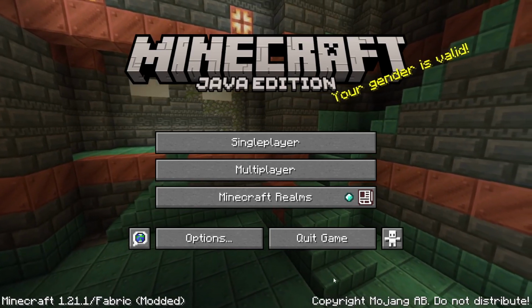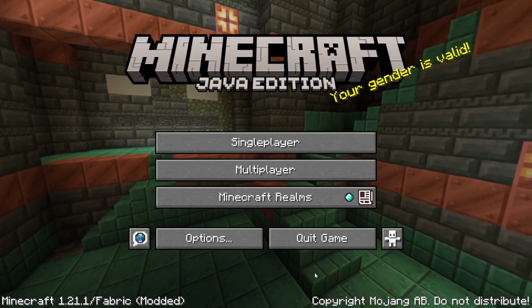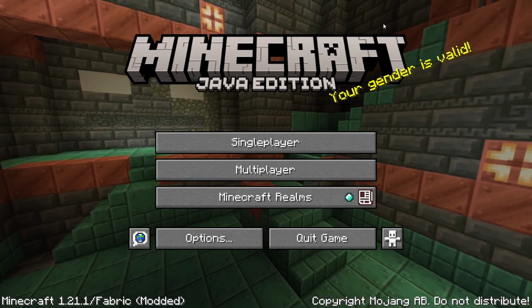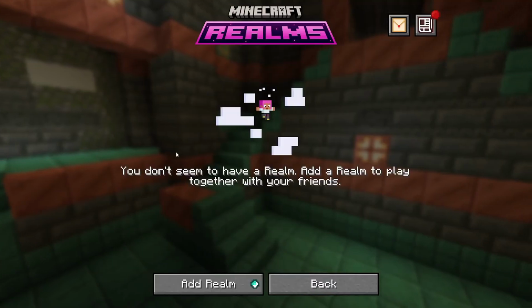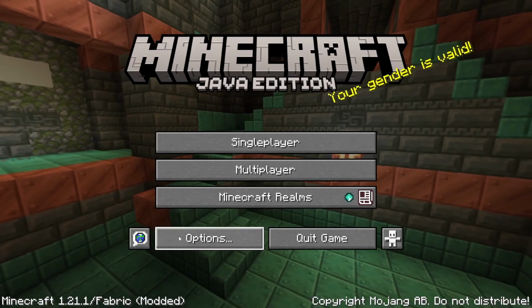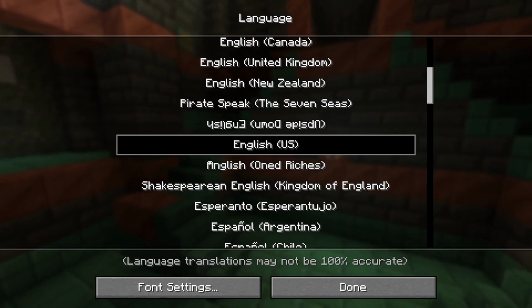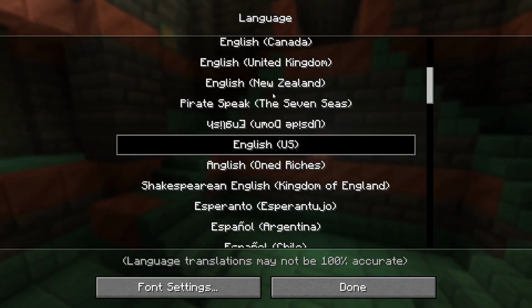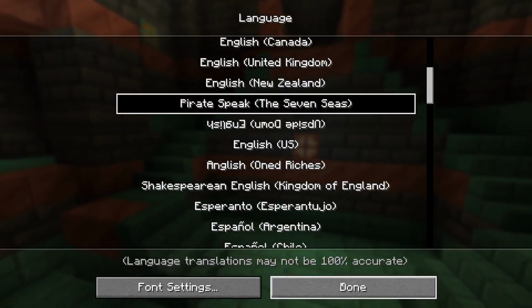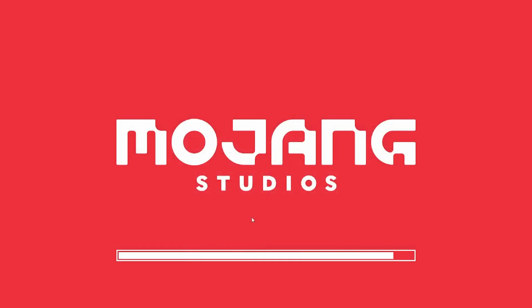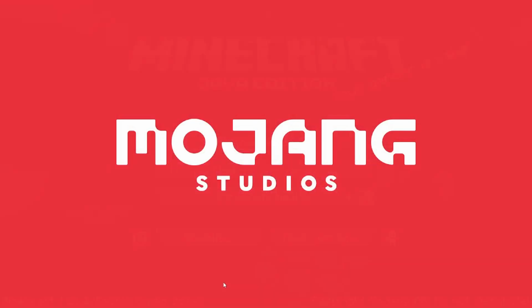Okay, so today I'm just gonna be making a video on how to use the Java UI. So here we have Minecraft Java Edition. This is Minecraft Realms. I don't care about Realms, that's a money waster. This is the language button here to change your language. You can change it to Pirate Speak. So you can change it to basically anything you want.